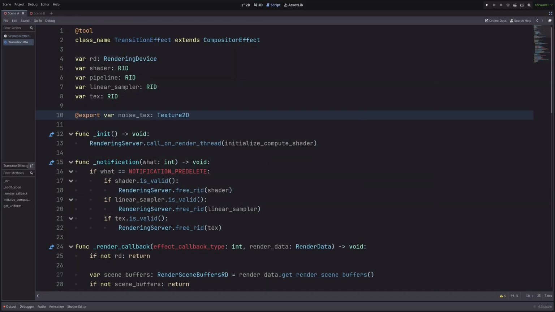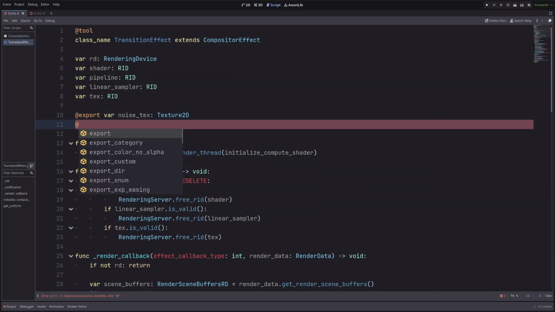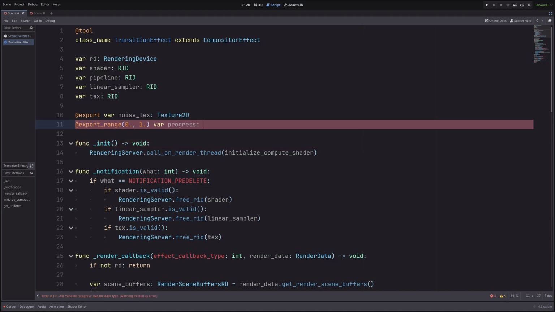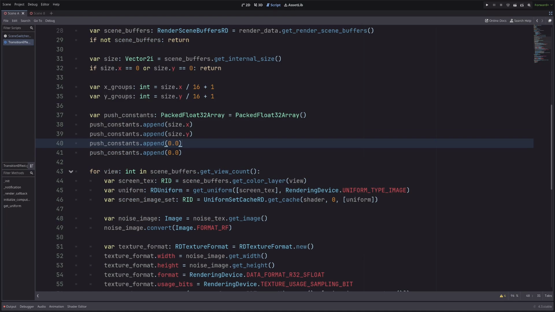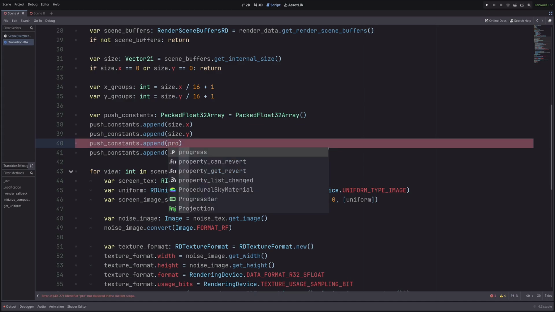Now in the script, let me create a progress variable, export range from 0 to 1, var progress of type float equals 0. And the export range annotation will give me a slider in the inspector that goes from 0 to 1. Then I want to pass it to my compute shader as push constant. So in the render callback method, instead of the 0, I will pass progress.